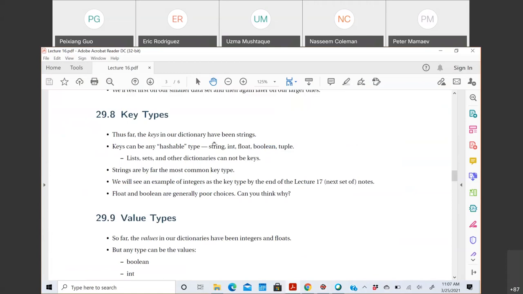Of course, tuples rarely, as I said, are used, right? But mostly we use strings as keys in dictionaries because these are hashable types. We cannot update them. Lists, you can tell, should never be used as keys. They're not allowed. You'll get an error, by the way. Right? And as I said, strings are the most common.